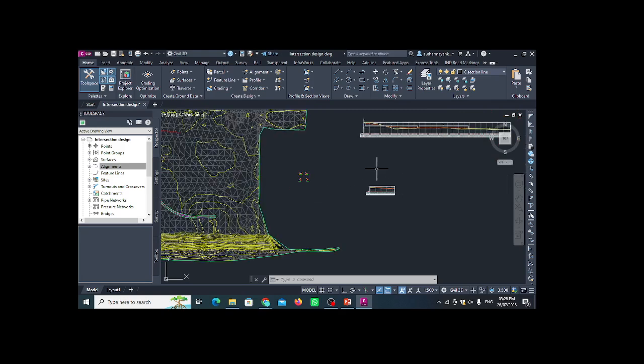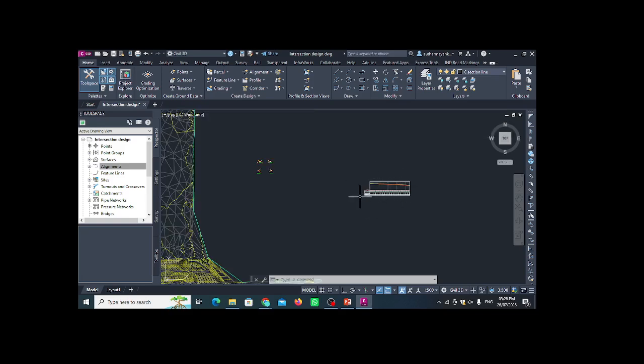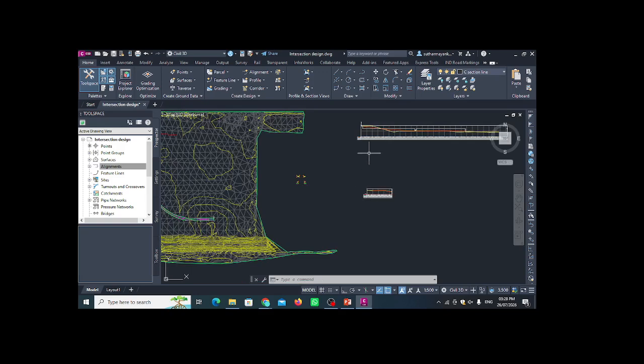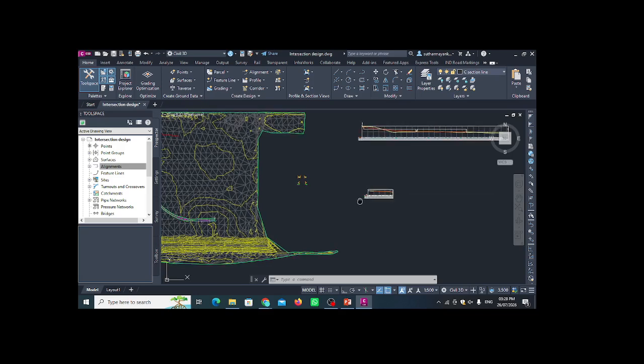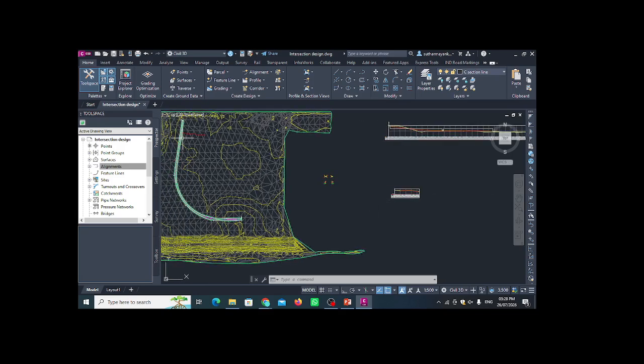So the step number three, you have to write down, is you have to create the profile, because without the surface profile and the design profile, you cannot create a manual intersection design or manual corridor design. So creating the profile is a very important part.